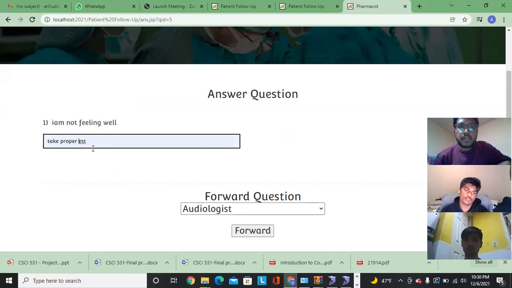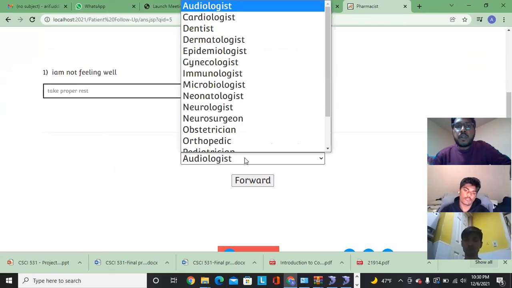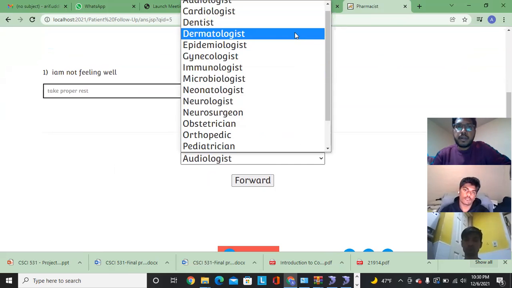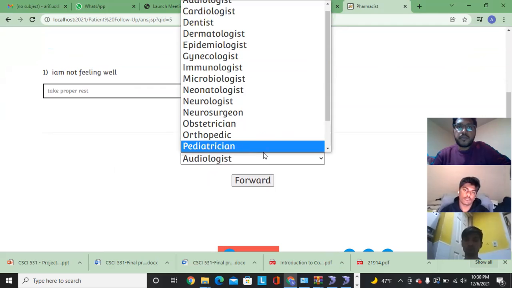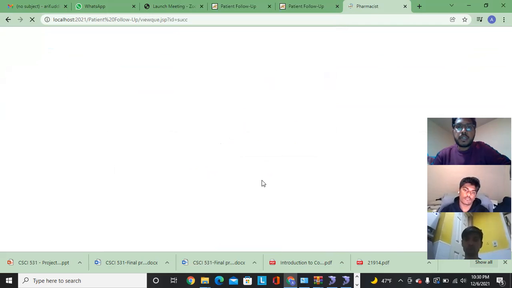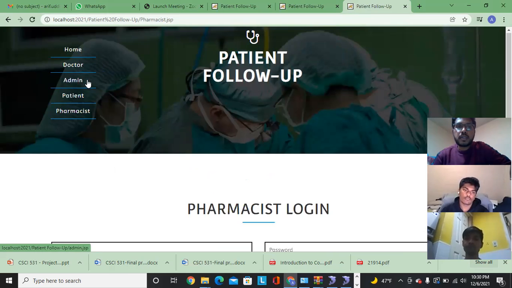When the pharmacist clicks on the question, it gives a place to provide whatever solution. So, take proper rest. I'm just typing randomly. And I am forwarding the question to the required doctor, whether a gynecologist or dentist or cardiologist or someone. So I'm selecting the gynecologist and forwarding the question. Now it shows me the page, thank you. Now the work is pending from the doctor's end. I'm logging out.